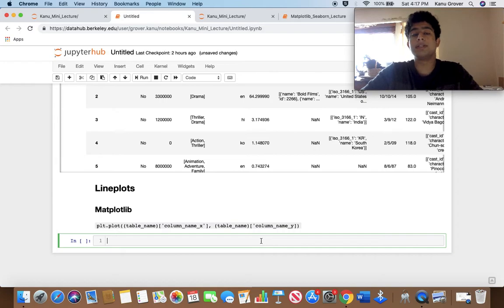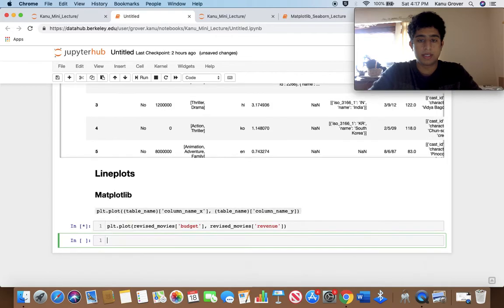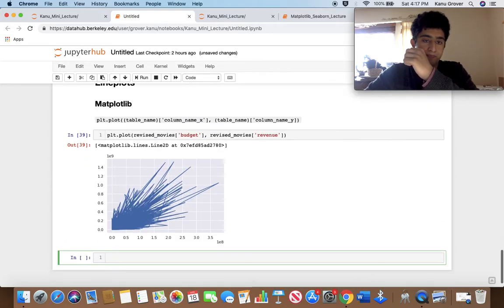So that's essentially what the code is going to look like for Matplotlib. If we wanted to visualize the relationship between these two, all we have to do is go plt.plot and then revised movies, where our x column will be budget, and our y column will be revenue. So the graph that we get looks like this.